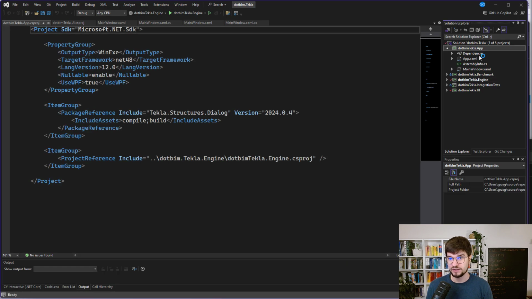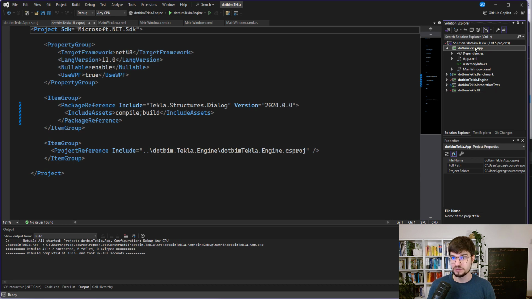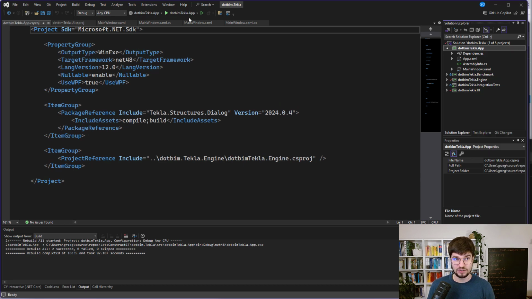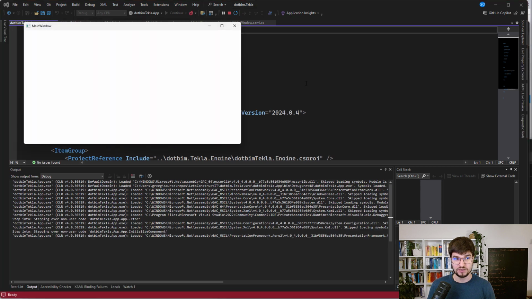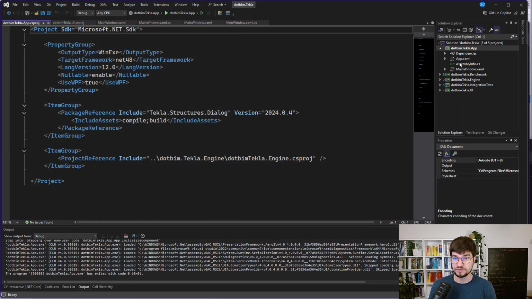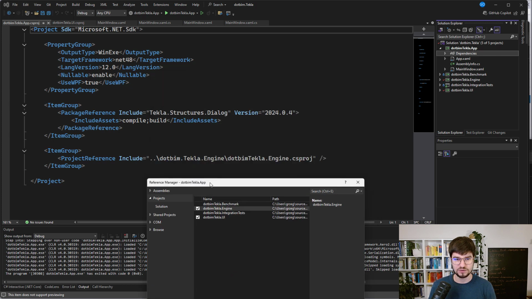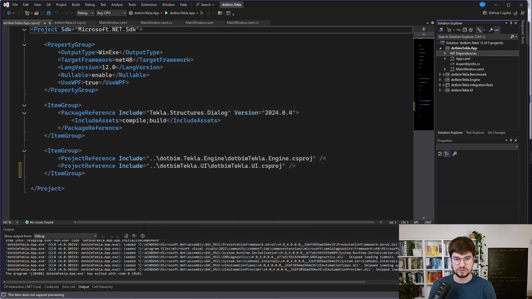Okay, so now I have the application, the WPF application. And there will be one difference: I also want to use the UI class library for my application, because for now, when I try to run that app, I will just see a blank window, but I want to have the content of my definition. So I want to add one more project reference to the UI and also the engine. Why it doesn't see it, I don't know. Yeah, it is now added.